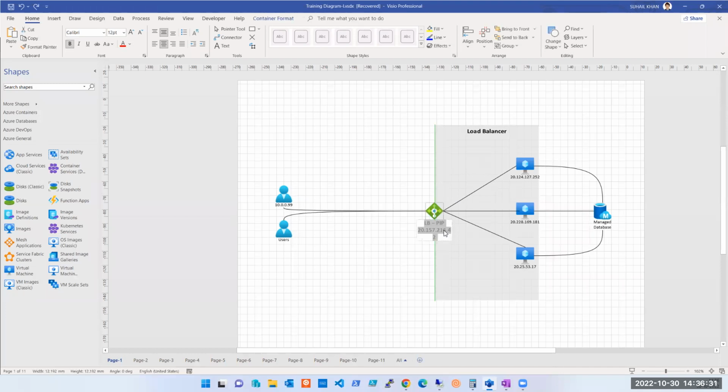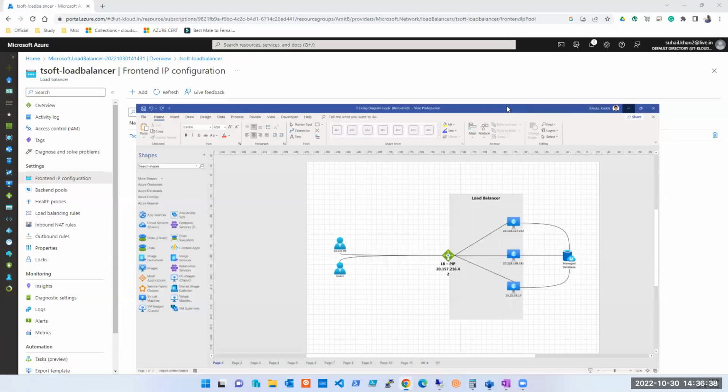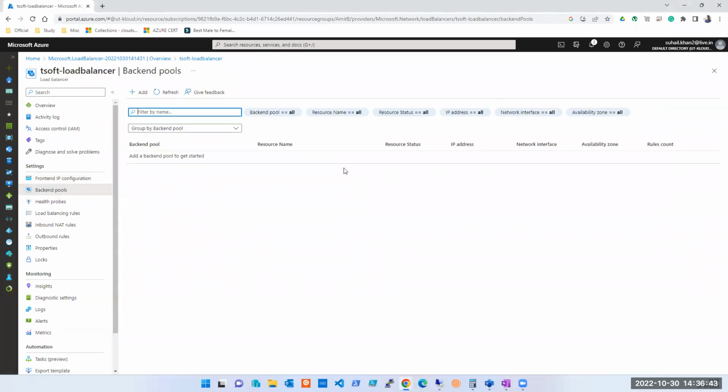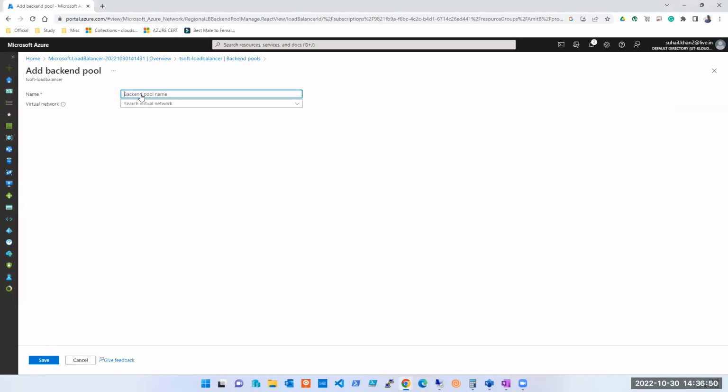Now this front-end IP needs to have some backend. Otherwise, it is of no use yet. If you tried accessing this IP, you don't see anything, right? In the backend, what will I add? I will add those servers for which I want to create the load balancer. Backend pool name, anything. Tsoft backend pool 001.